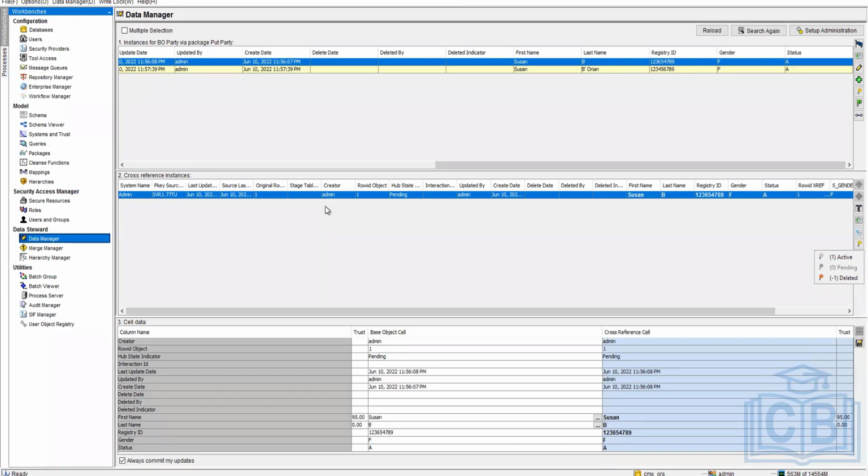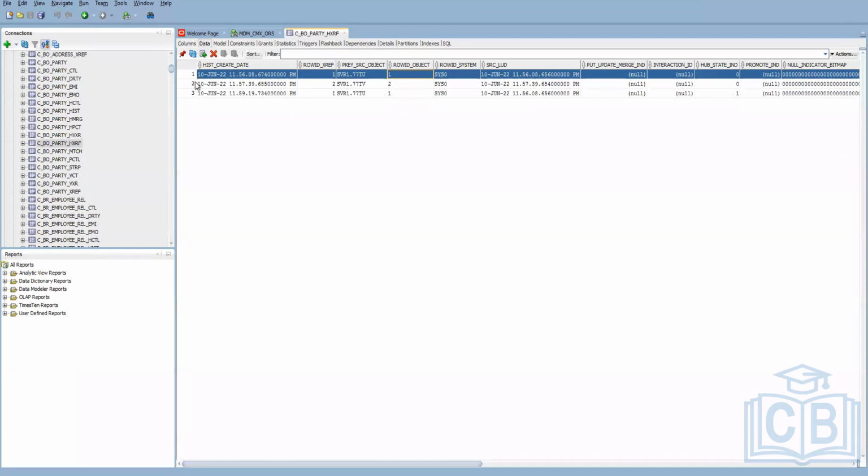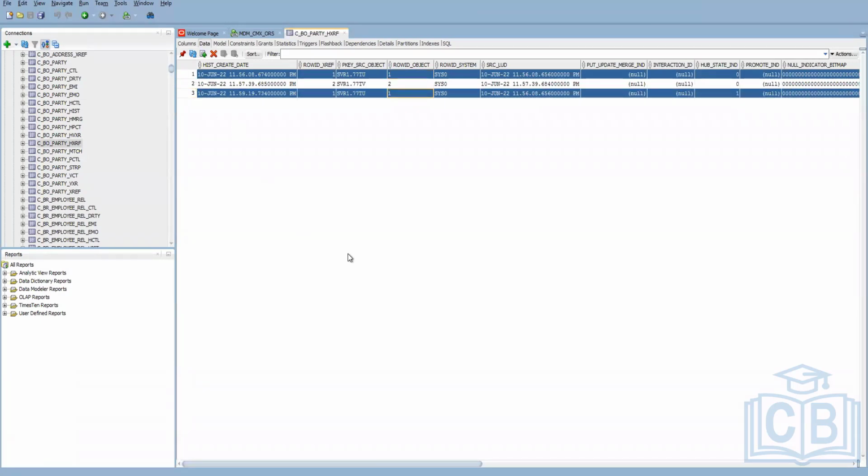I have utilized Hub Console Data Manager from very long time now, to be honest, to change the states. So from base object, as you can see, we can only go ahead and delete it, soft delete the record. Whereas from cross reference, we can change the state to active. Once we change the state over here, I'll just showcase you in the cross reference history table. You can see there are two records which are being created for the single row ID object, which we discussed, right?